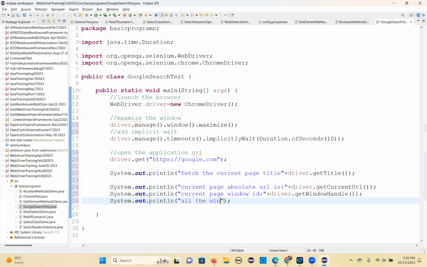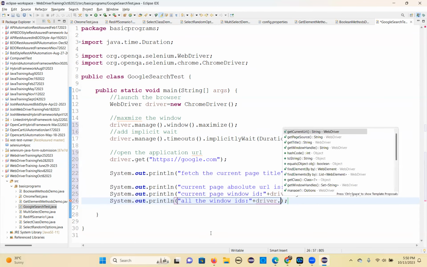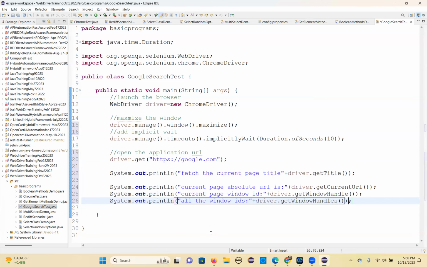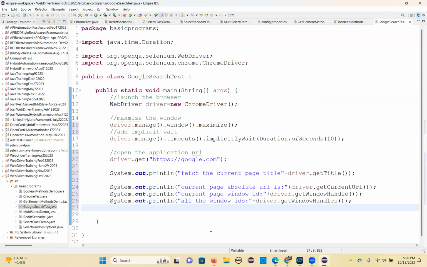All the window IDs. So this is all a set collection, but still I can print it. A collection you can print directly, right? getWindowHandles. Yeah, so all the methods are called.